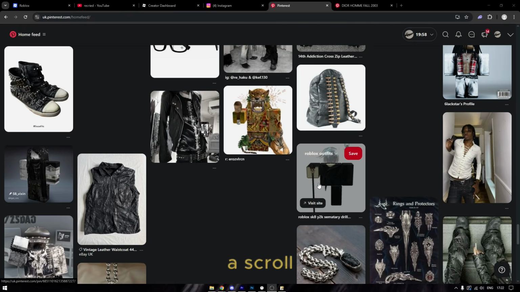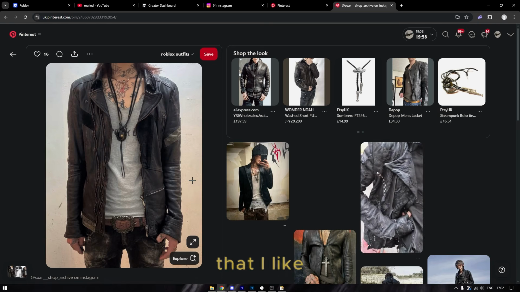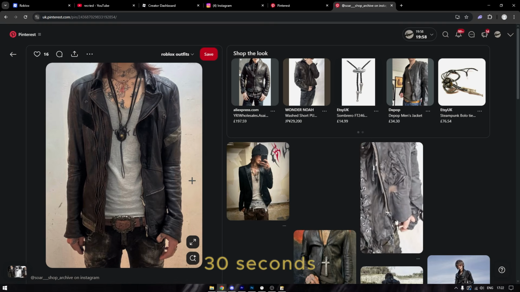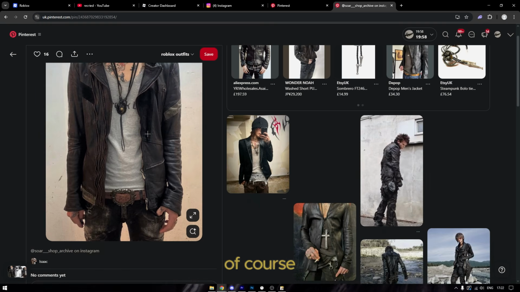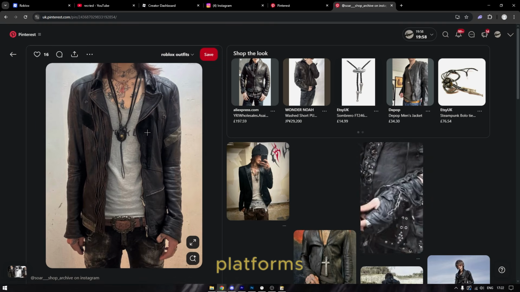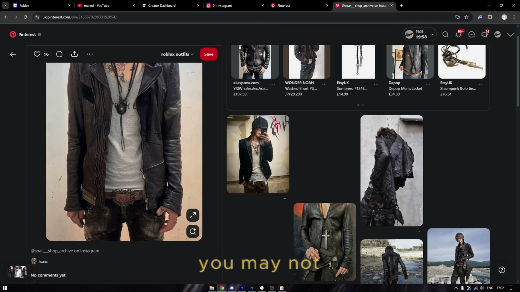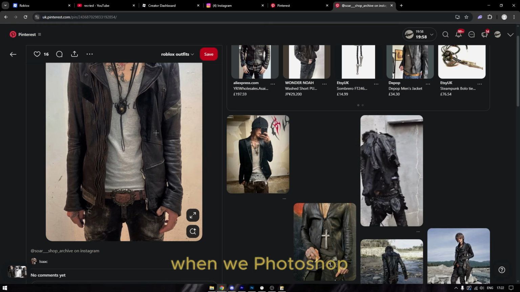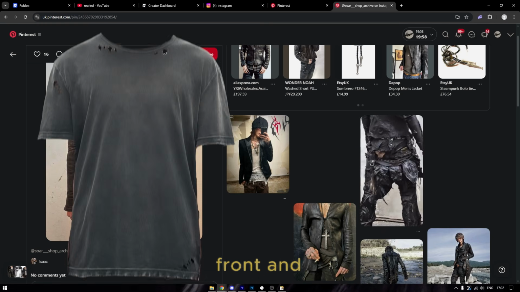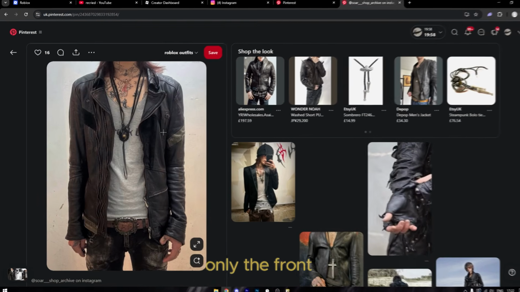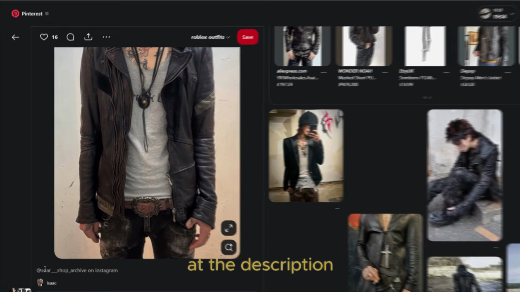So if I take a scroll, I will find something that I like. I've been scrolling for around 30 seconds and I found something that I like. However, of course, like I said, I use these platforms to get information, because on Pinterest, many of you guys know, you may not find an image of the back. When we photo bash, we want an image of the front and back, but on this image, there's only the front. So what do I do? I look at the description.